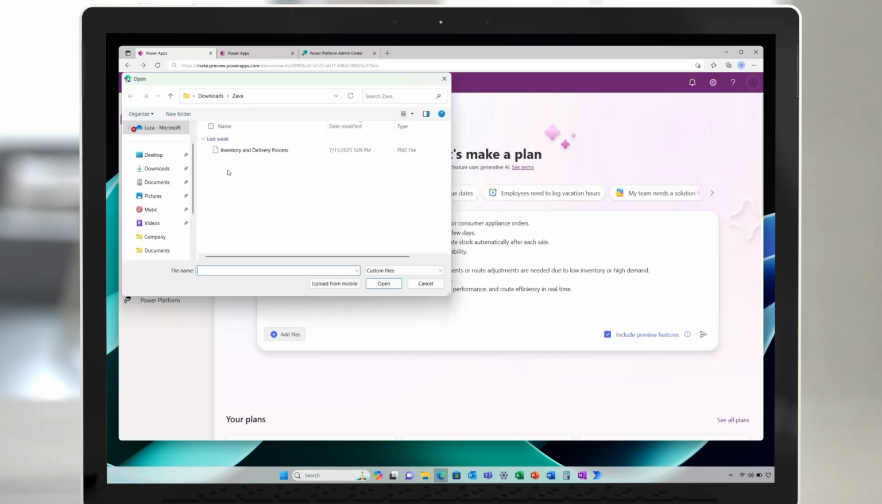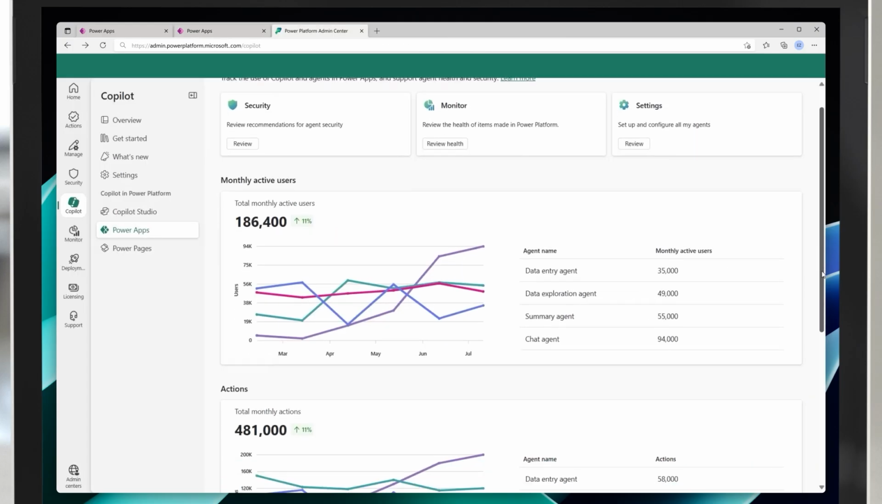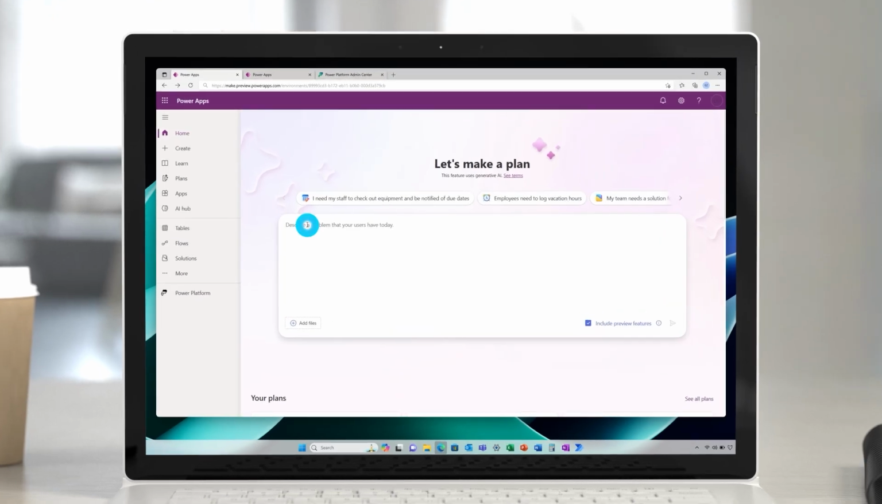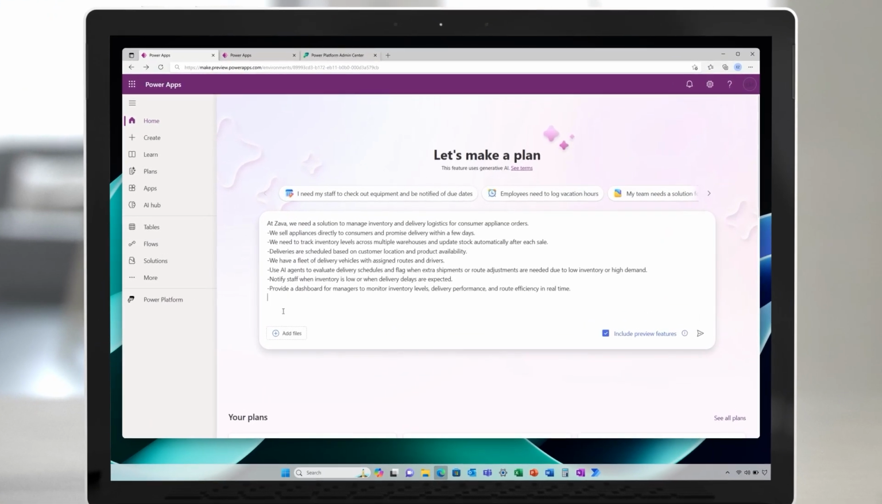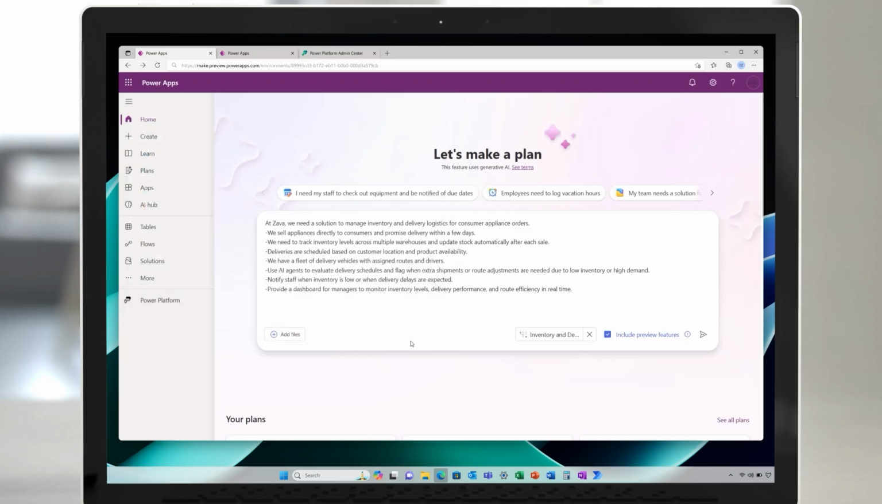Let's see how the 2025 release wave of Power Apps equips companies with powerful new tools to boost efficiency, optimize workflows, and drive greater business impact. Let's start by bringing the challenge to the plan designer, uploading any relevant documents, diagrams, or reference materials.